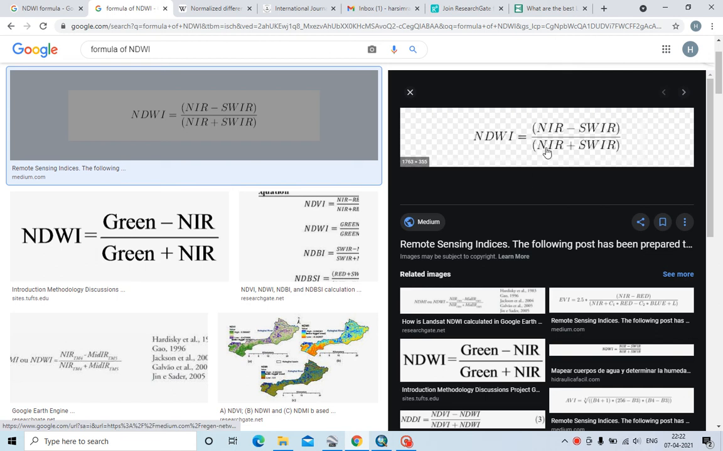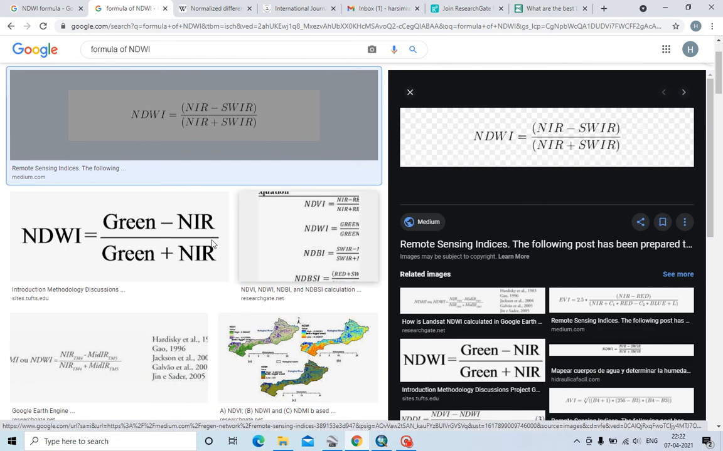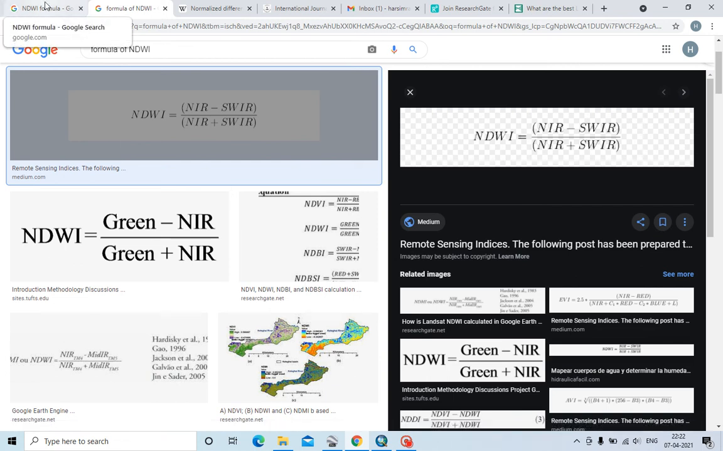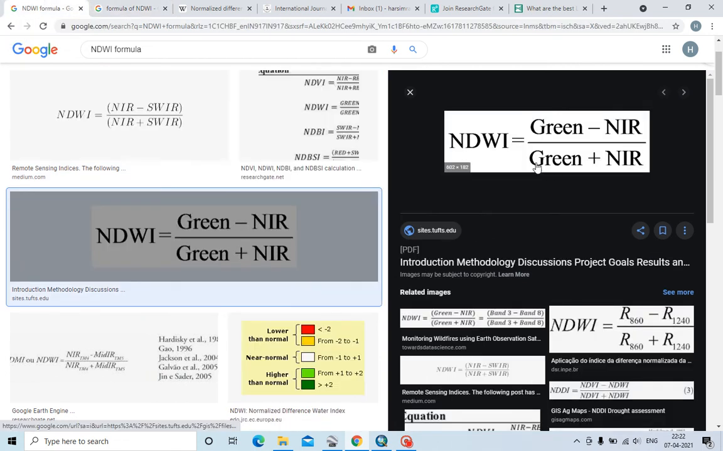And this formula, NIR minus shortwave infrared upon NIR plus shortwave infrared, is about measuring water content in the leaves of the plantation or the leaves of the agriculture crops. Now in this video we will calculate NDWI according to the first formula.